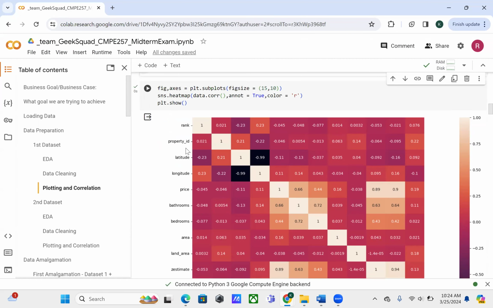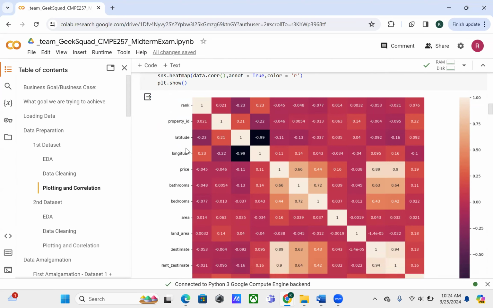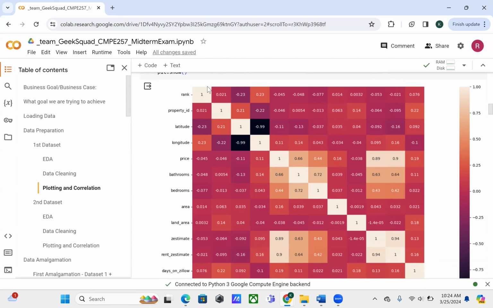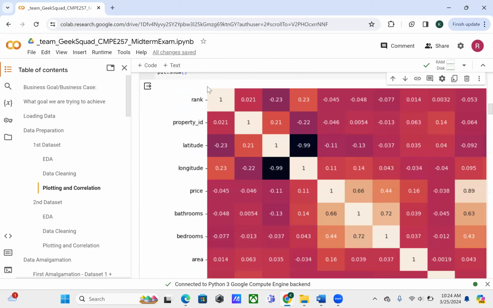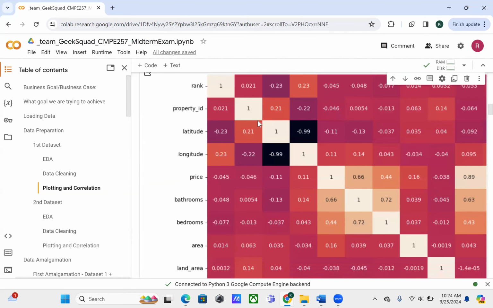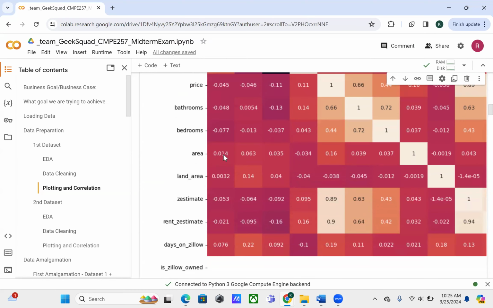The correlation ranges from -1 to 1. A value of positive 1 indicates a perfect correlation, meaning that as one variable increases, the other variable increases proportionally. A value of -1 indicates a perfect negative correlation, meaning as one variable increases, the other variable decreases proportionally. And 0 indicates no correlation between the two variables.